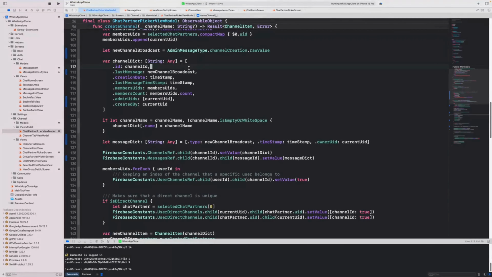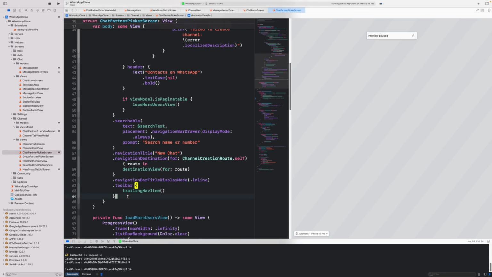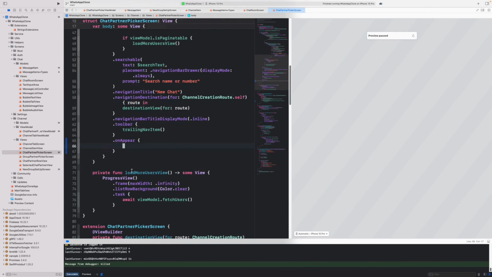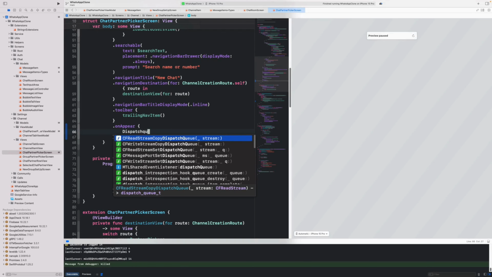And the solution is very simple. We're going to go into our chat partner picker screen, and we're just going to append an onAppear modifier. So I'm going to kill the simulator. I'm going to append an onAppear modifier inside of our chat partner picker screen below the toolbar modifier. And what is this going to do? Well, first I need to add a delay, just because it would look nicer with a delay.